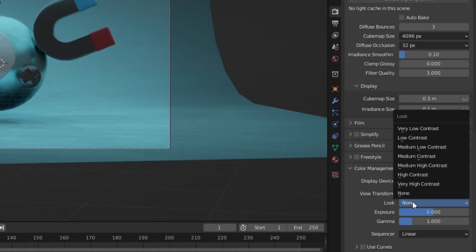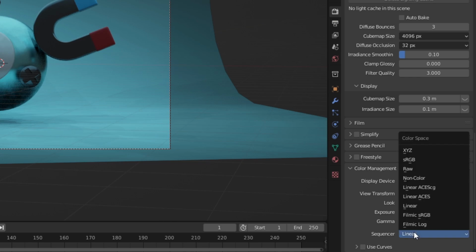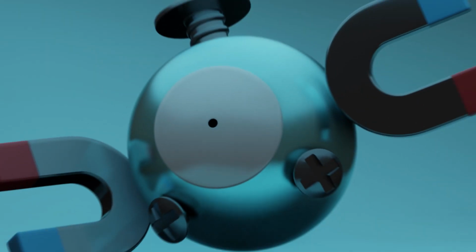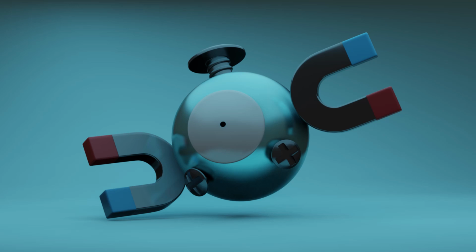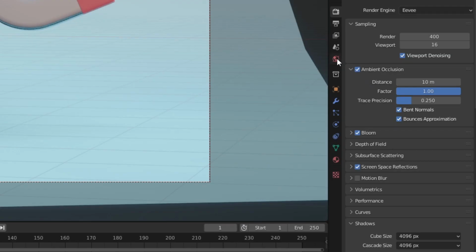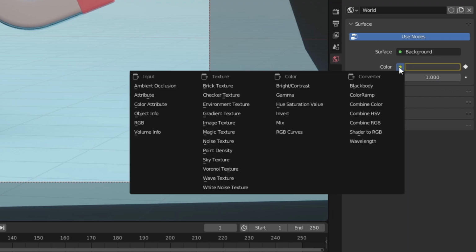Now, change the look to medium high contrast and the sequencer to ACES. And now, it will look something like that, but it's still not exactly what we're aiming for. For the final look, we'll need to use an environment texture.